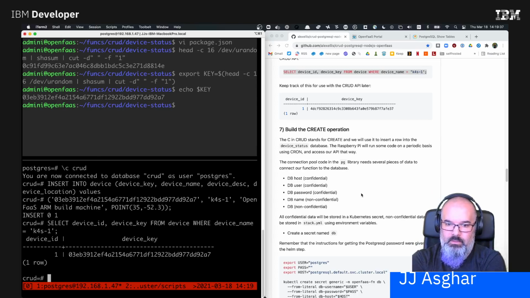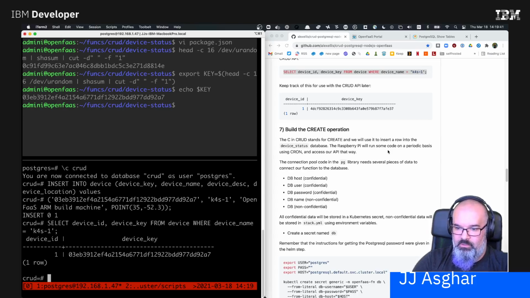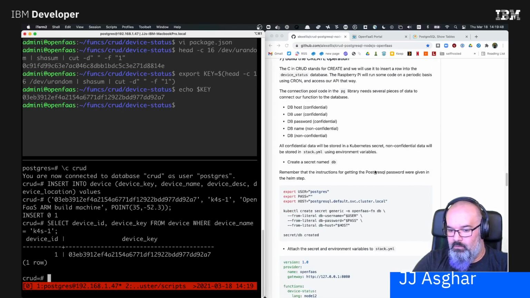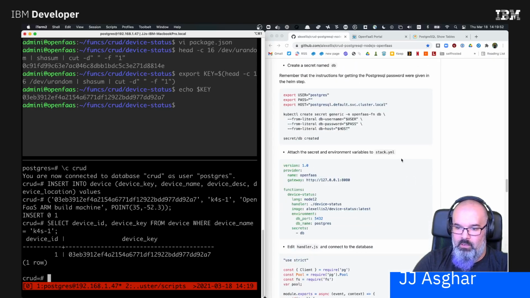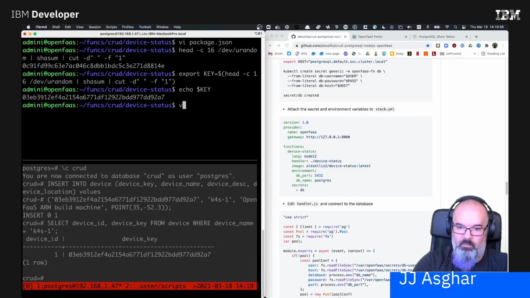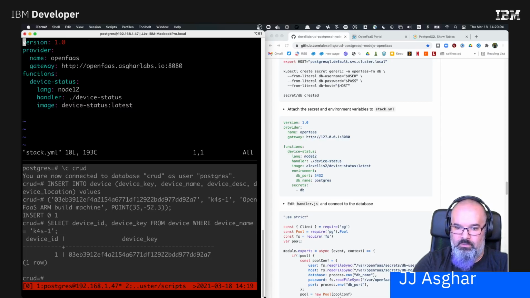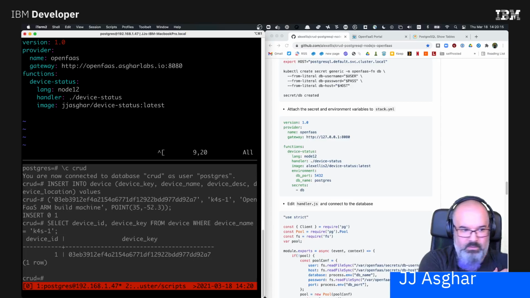The C in CRUD stands for create, where we want to insert a new row. So we have a device ID of 2 here. So we don't need to worry about secrets or anything like that for right now, because we are just talking directly to it. But we need to do stack.yaml. What we're going to do is actually create some environment variables here. JJ Asgar, we're going to need that. And then we're going to need environment of DB port 5432, and this needs to be under the environment.